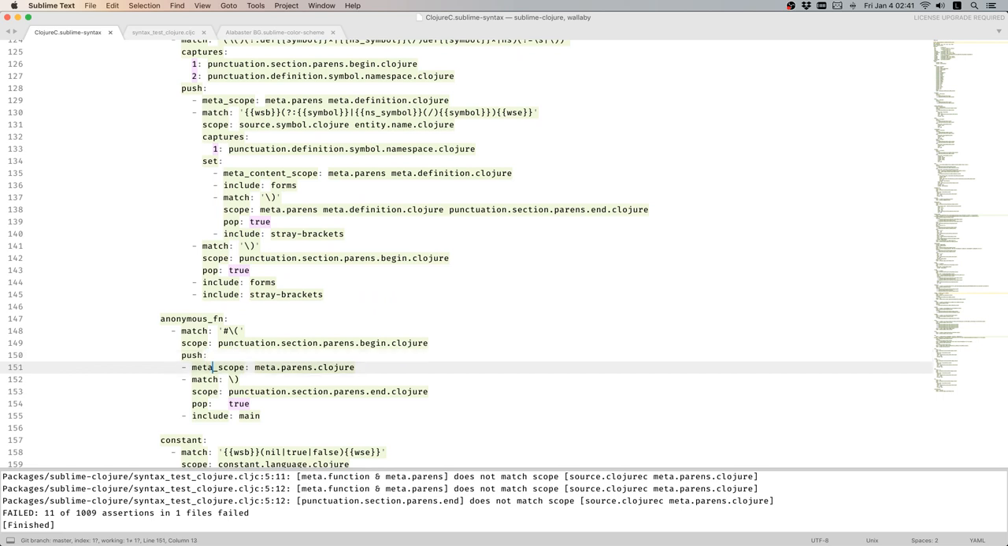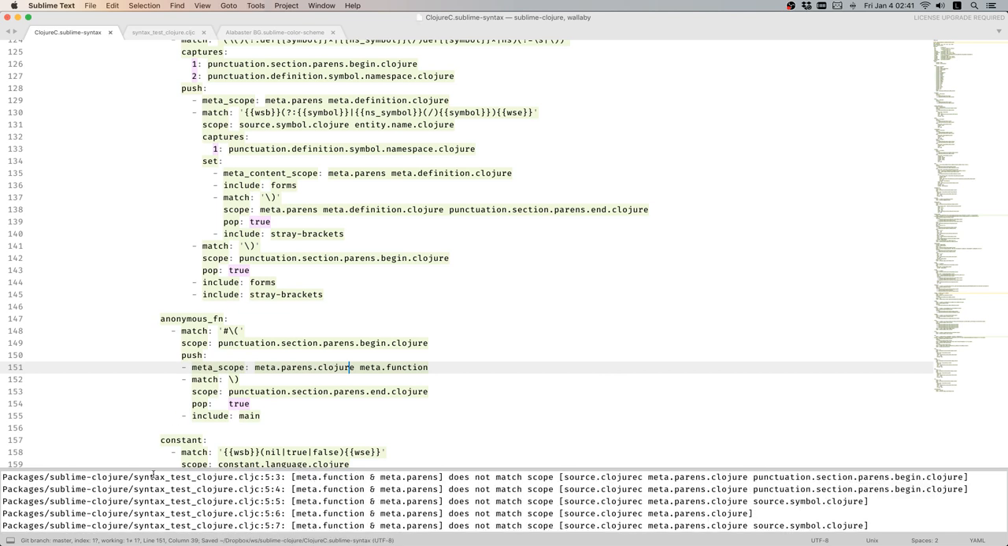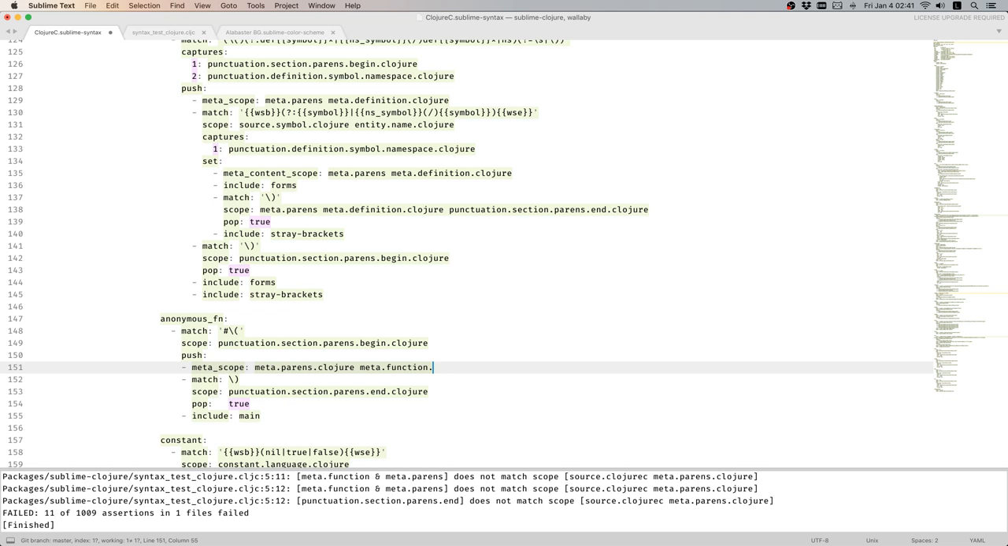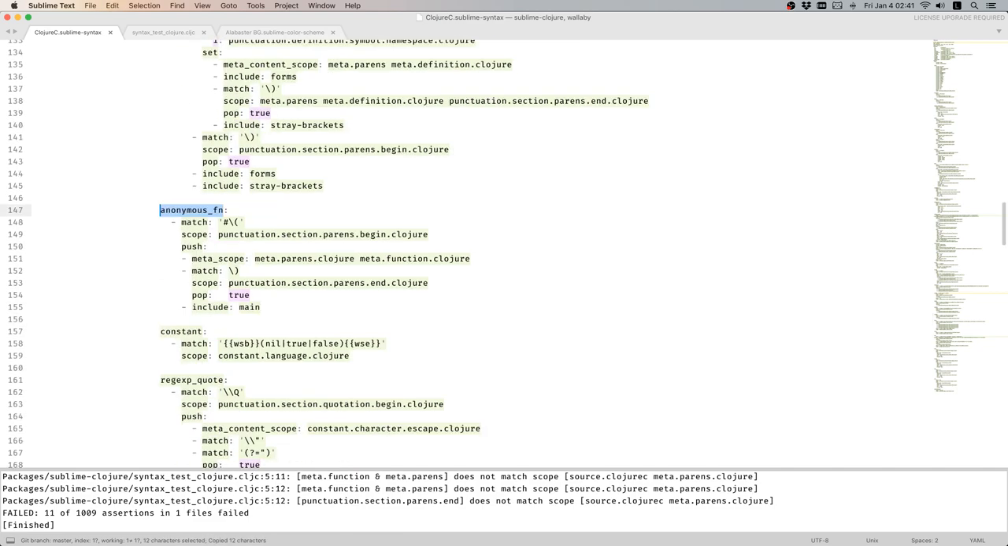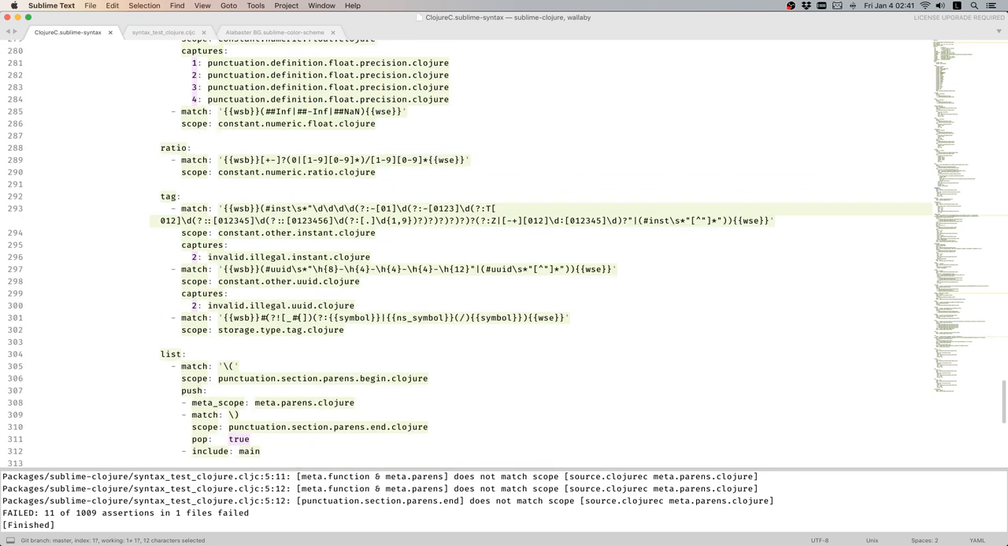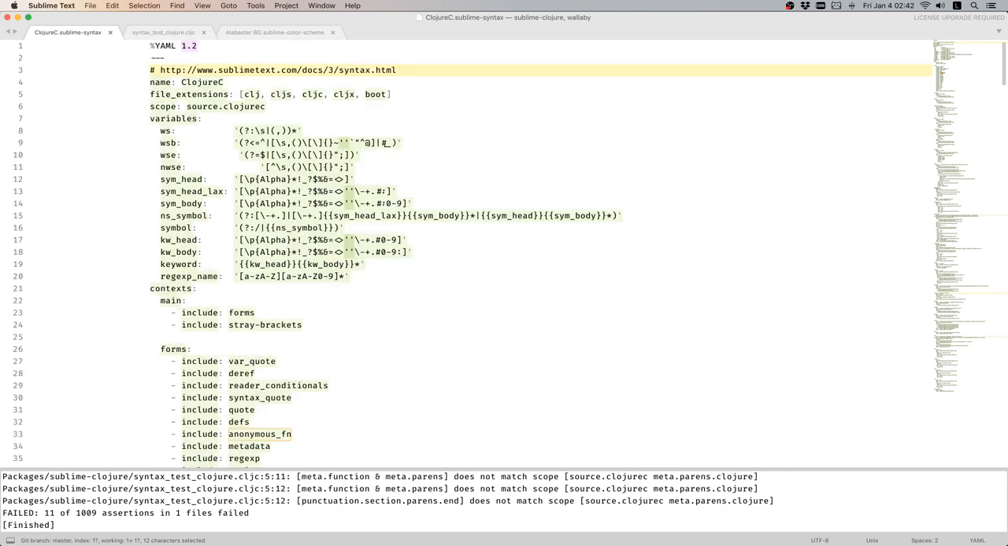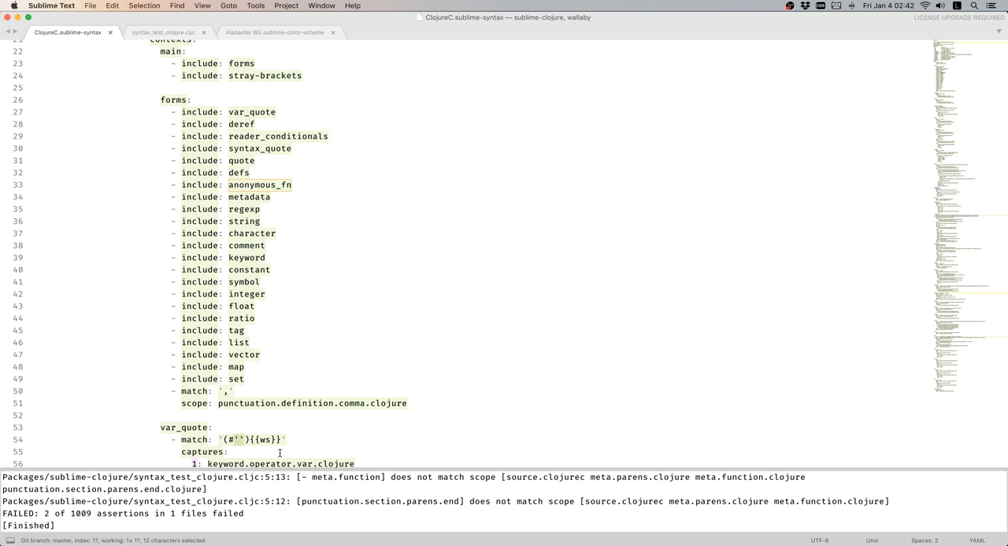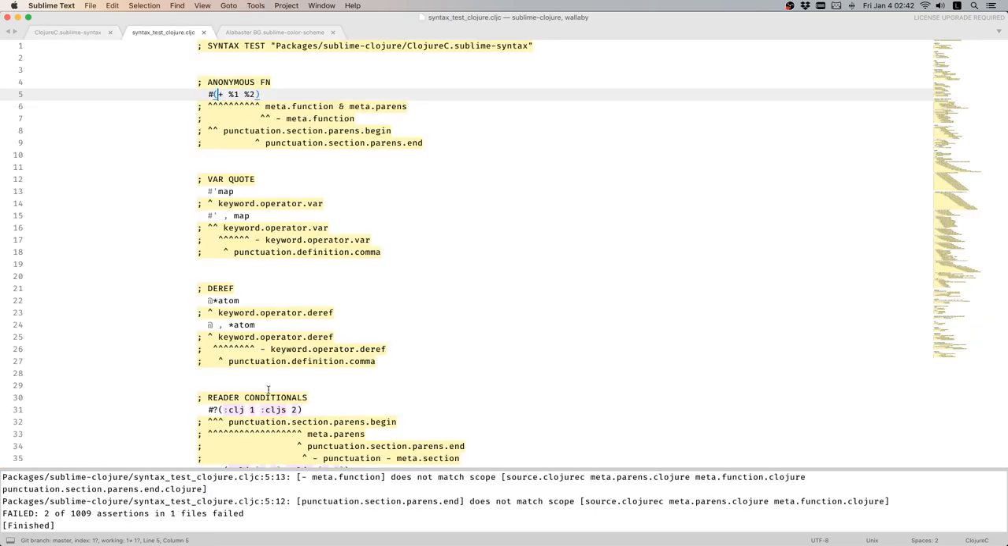So here we have meta parents closure, meta function, right? Everything that is matched between this and this will get this meta scope. We'll have these two classes, these two scopes, really. If you run the test now, we still have 11. This is strange. This is really strange. Yeah, now it shows differently. Now we have just two fails, right?